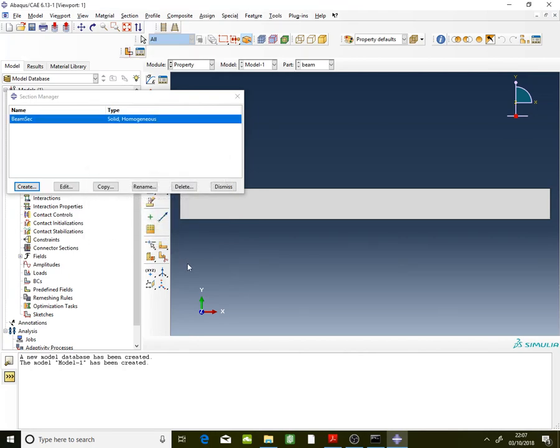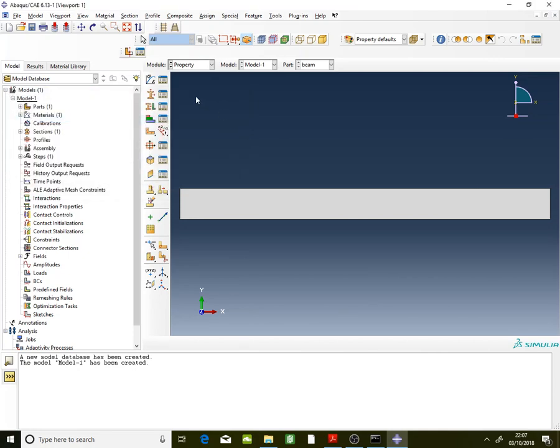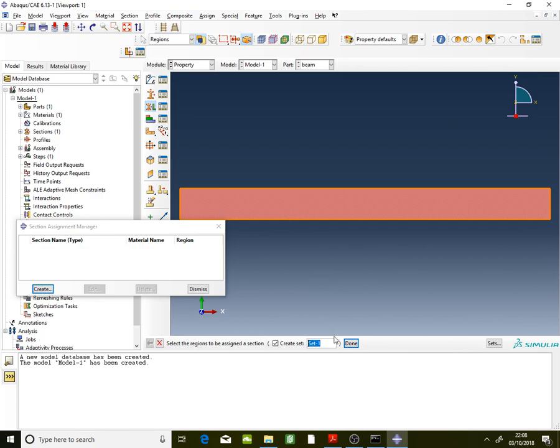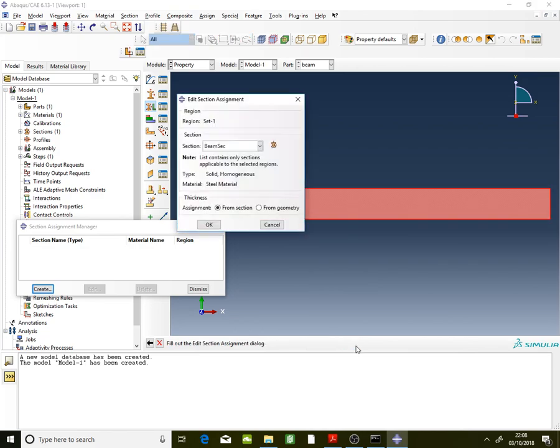And then you say okay, and you dismiss to finish. Now you create material, you assign section. You create a section, and you need to assign that section to that element. So you click on assign section and you go to create. It will ask you which one you want to collect as a section. You click on this section and say done.